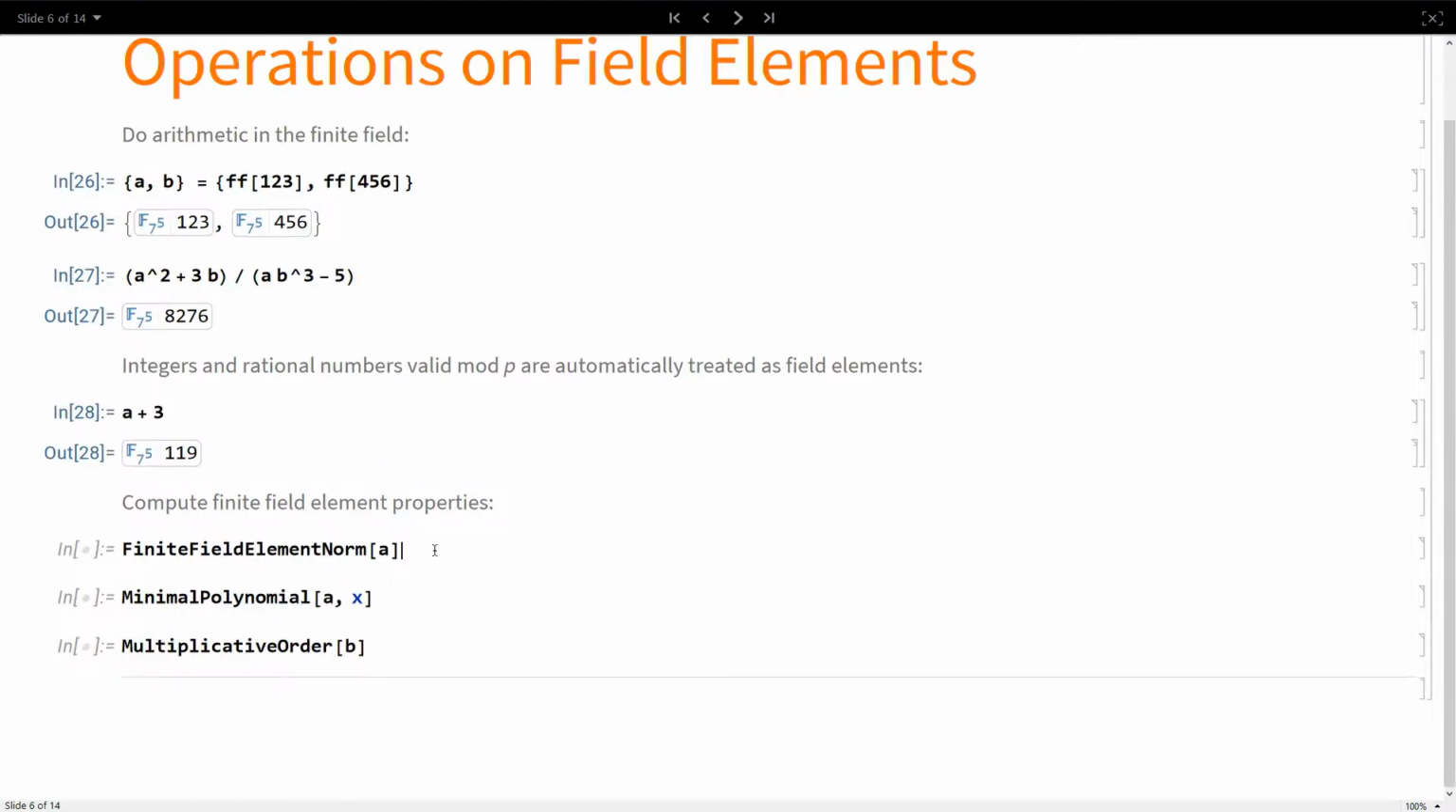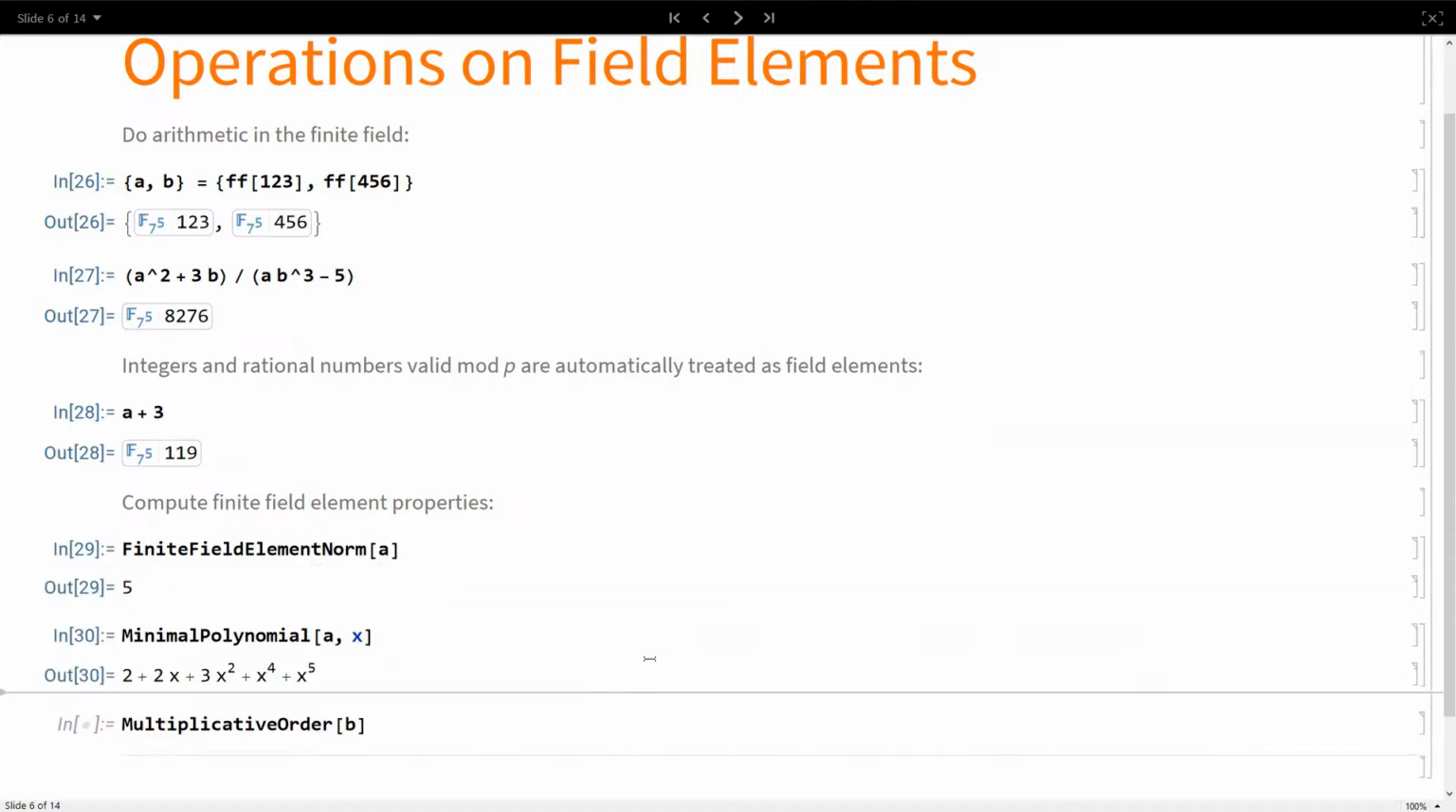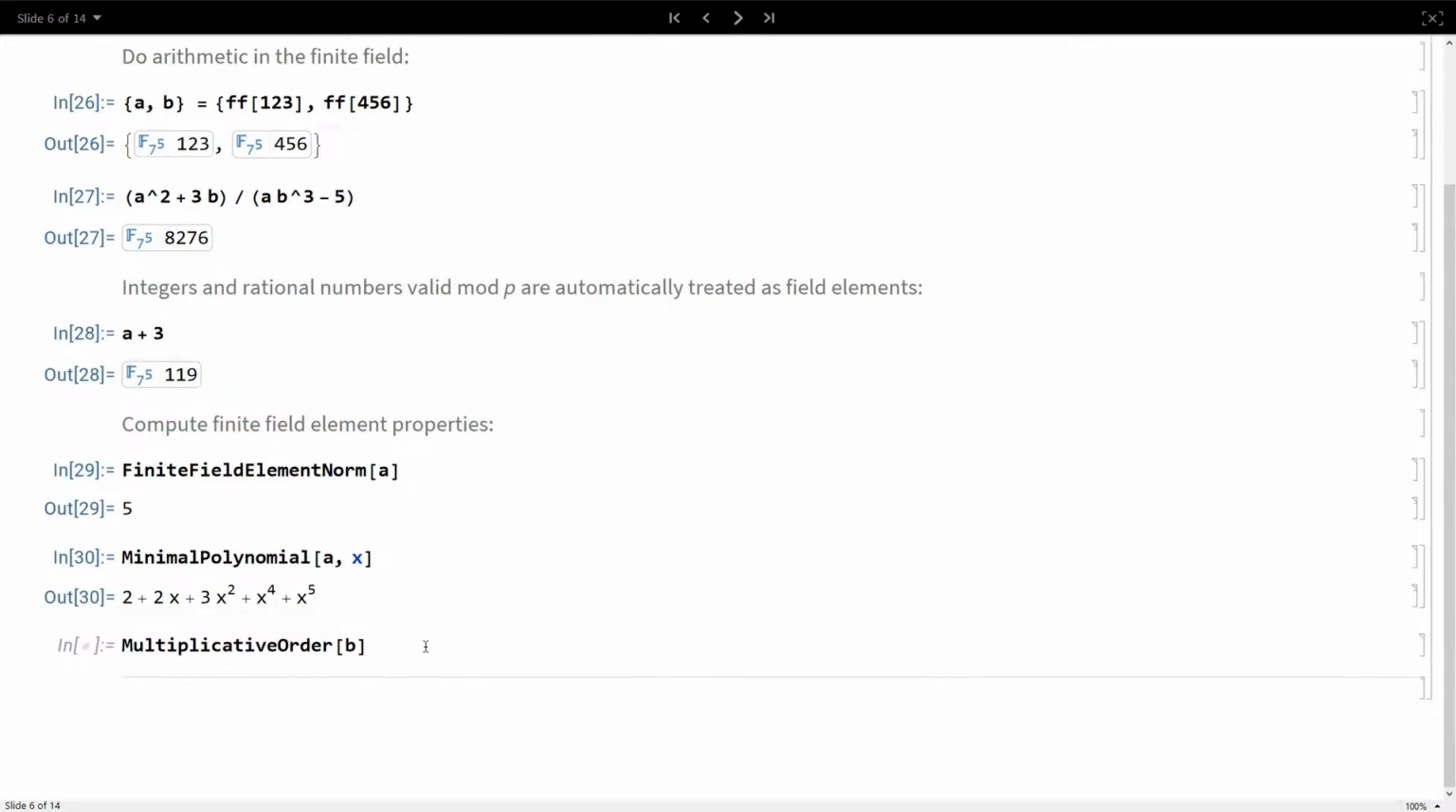and this computes some finite field element properties. So this is the norm of A, this is the minimal polynomial of A, and this is the multiplicative order of the element B. So B to the power 16,806 gives 1.